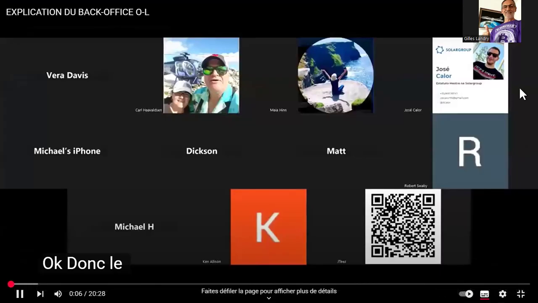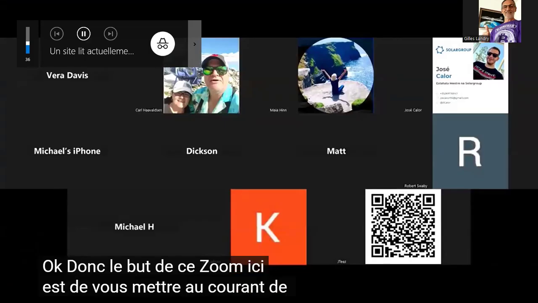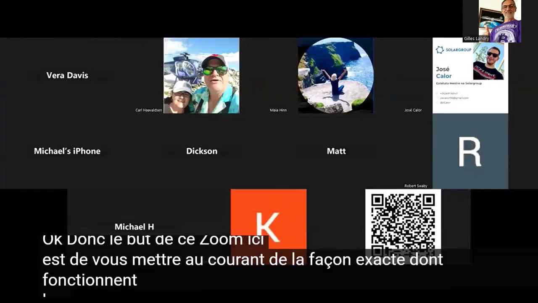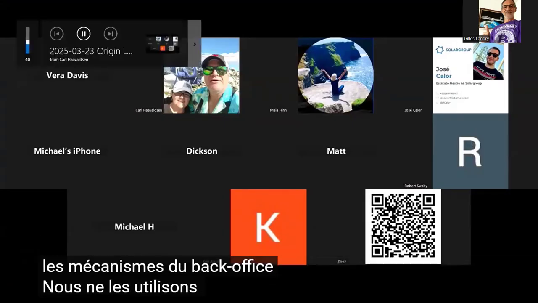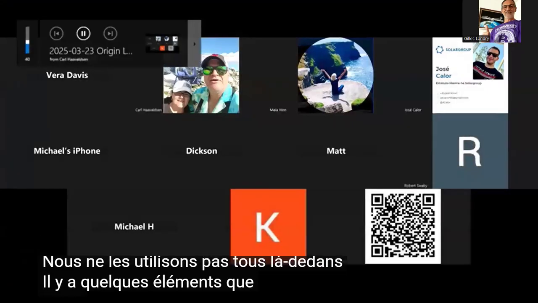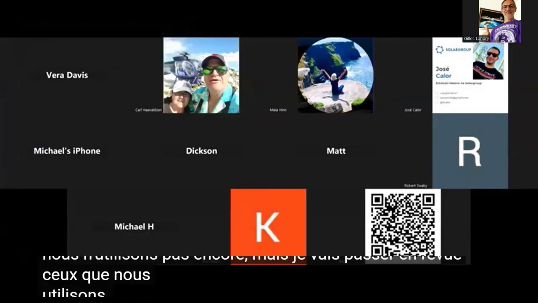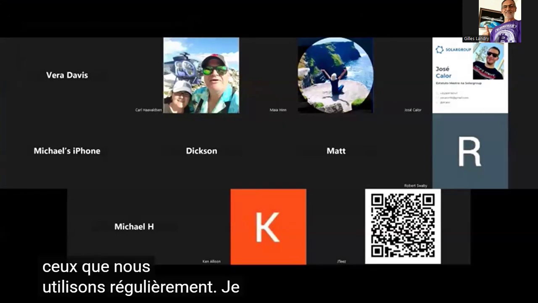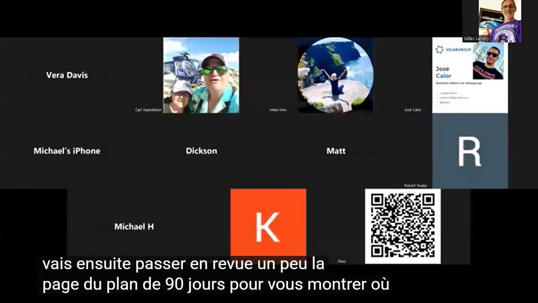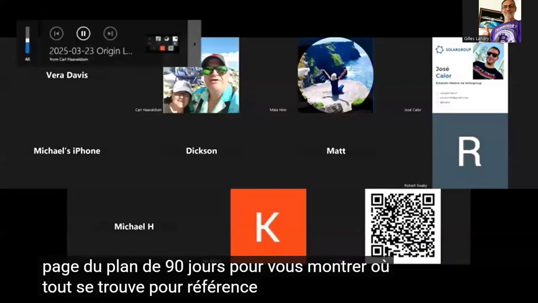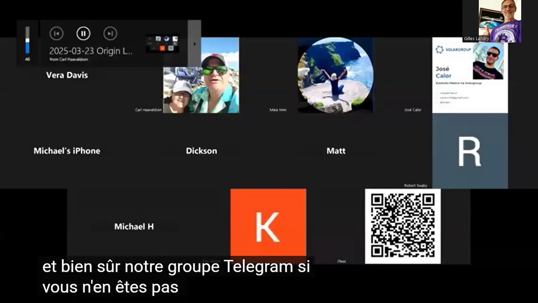Okay, so the purpose of this Zoom here is to get you guys up to date on exactly how the mechanisms in the back office work. We don't use all of them in there. There are a few things in there that we're not using yet, but I'll go through the ones that we are using, that we will use on a regular basis. I will then go over a bit of the 90-day plan page, showing you where everything is on there for reference for you. And of course, our Telegram group if you're not a member of that yet.